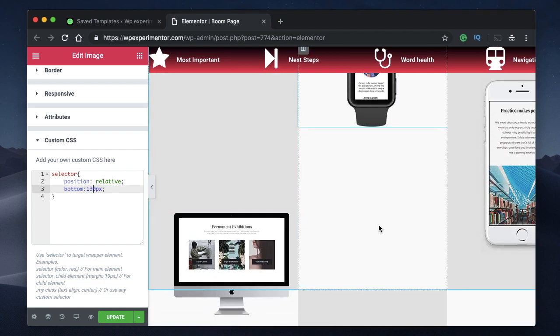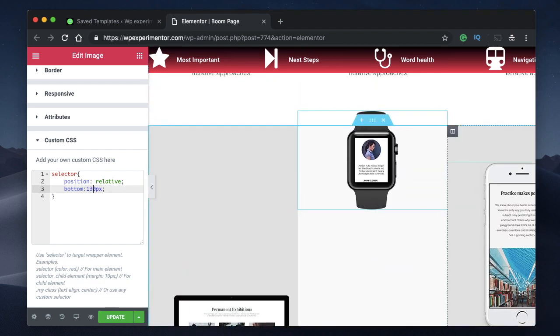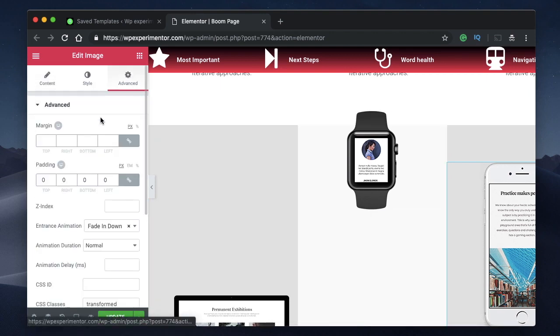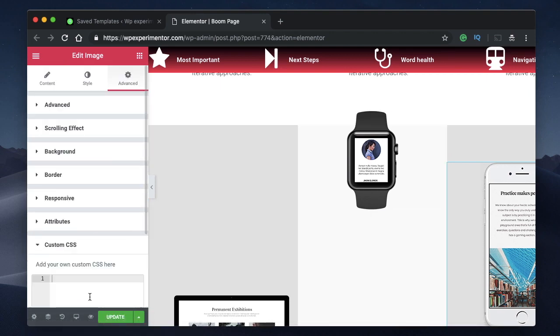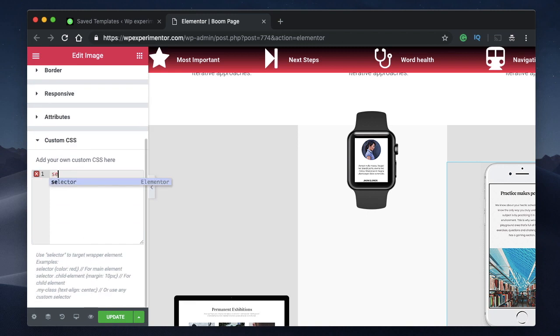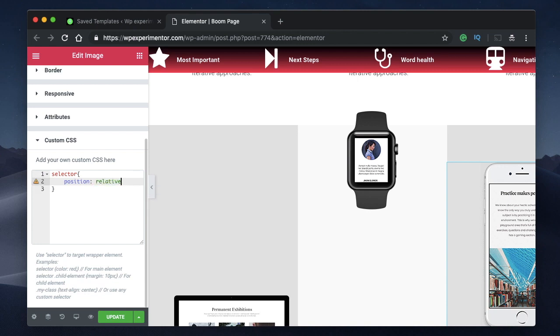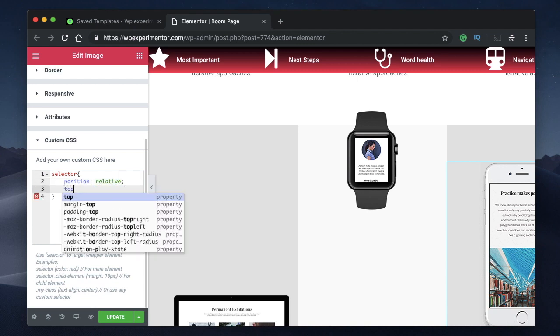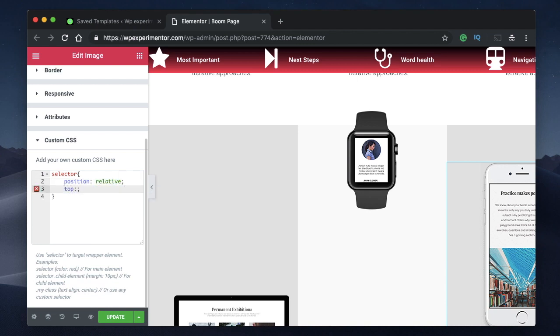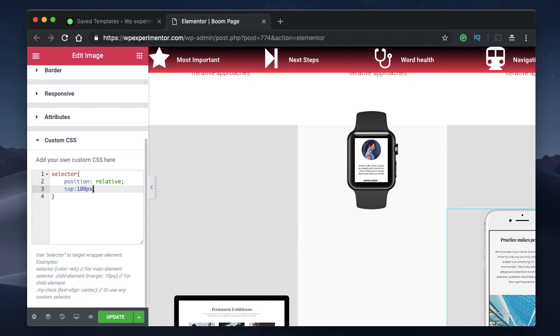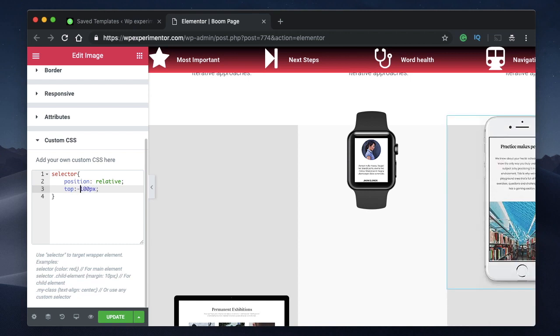Yeah, just the way I want it to be. Okay, now let's displace this icon. I'll click on this one, go to advanced, custom. Again, you know the drill: selector, position, and again relative, top 100 pixels. It will move to the bottom. So let me give a negative top, so it will move in the topmost direction.